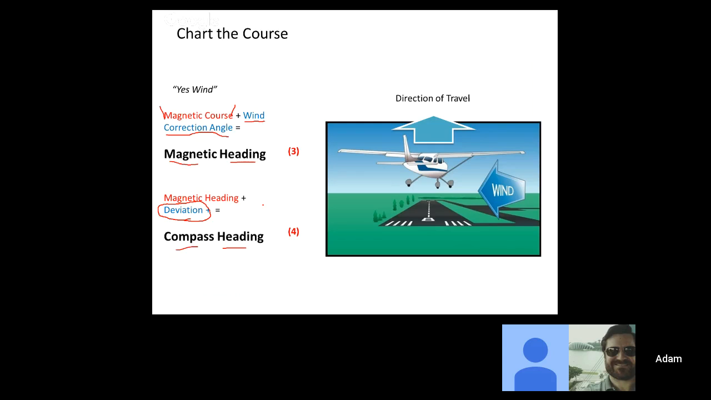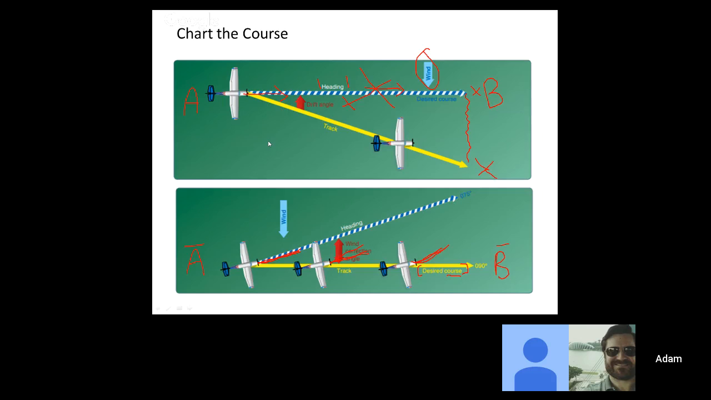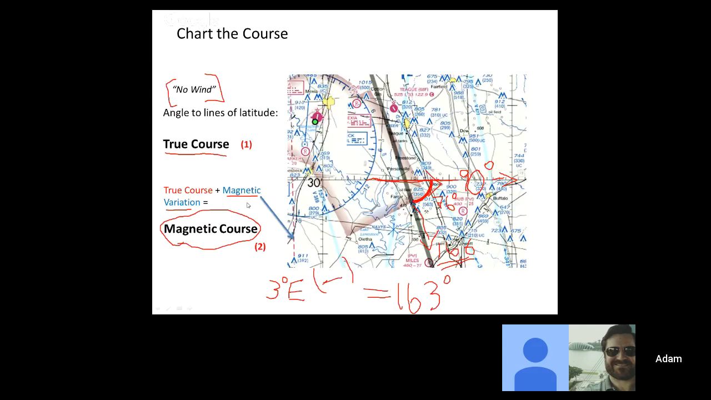And so you do actually, in practice, have to apply that to your navigation. So we add or subtract the deviation from your magnetic heading to get your compass heading. And your compass heading is what you will fly to get from point A to point B. Because we have incorporated deviation, we've incorporated wind, and we've incorporated magnetic variation.